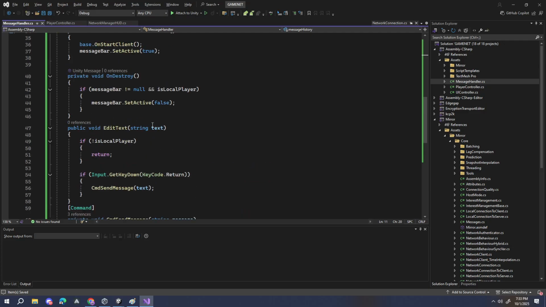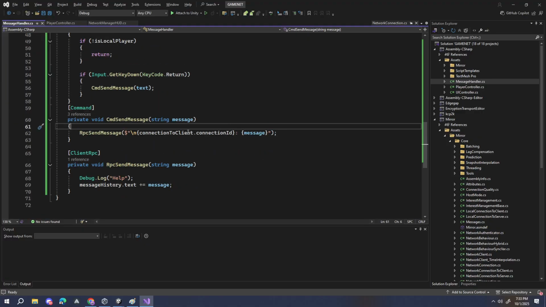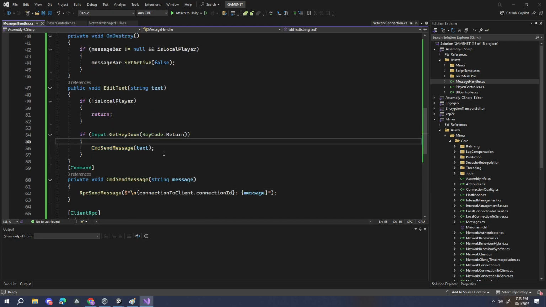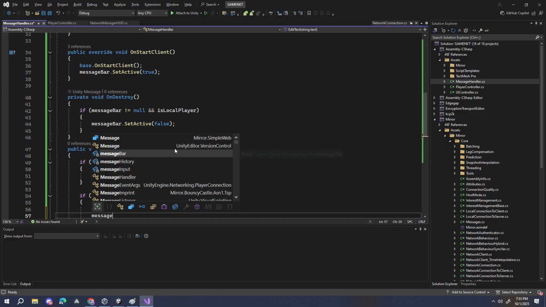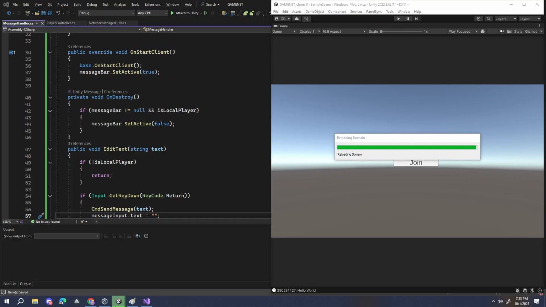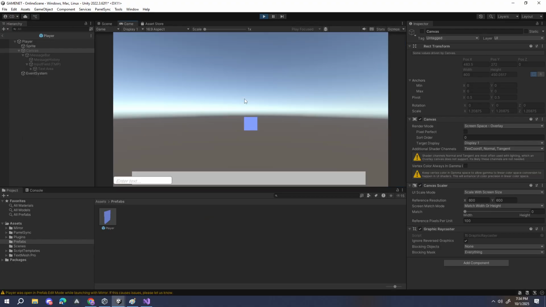And then what we can do here is when you press enter, send message, edit, send message, and then make the input field message input field text equal to blank. Okay, let's see if this works. So far, I only did it on the host. No? Hello. It didn't even clear.